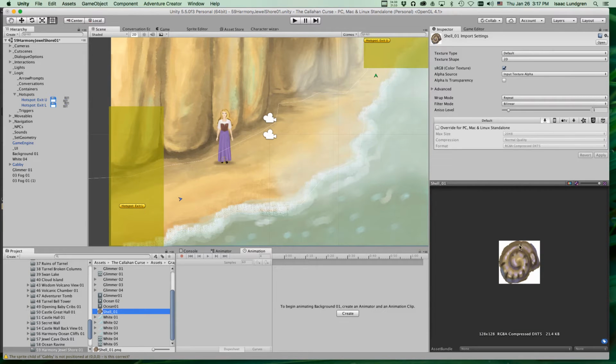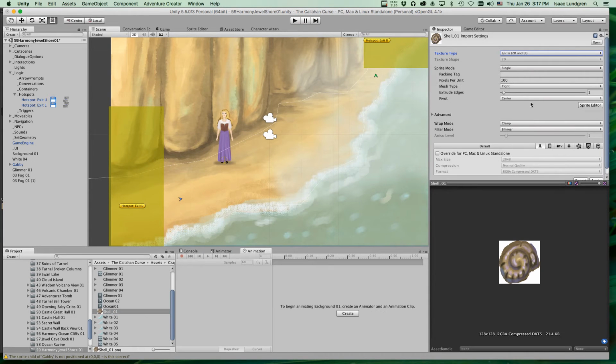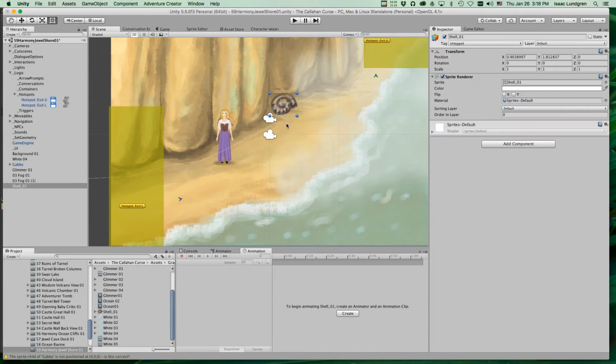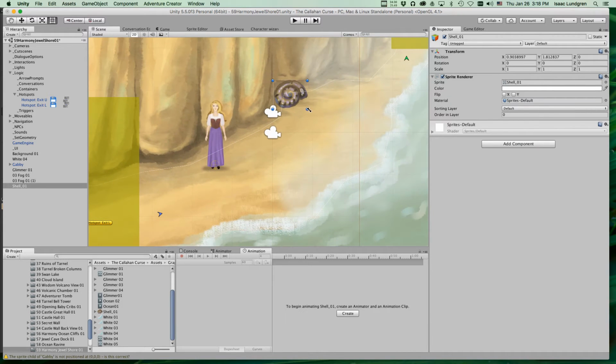I just need to get rid of the white by changing it from Default to Sprite 2D and UI, and then it will recognize the transparency. Don't forget to click Apply. And the shell is ready. I'm going to drop this shell in. This is an enormous shell. We don't need it quite so enormous.